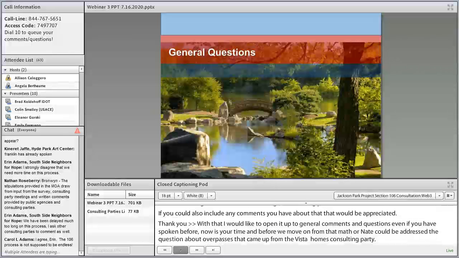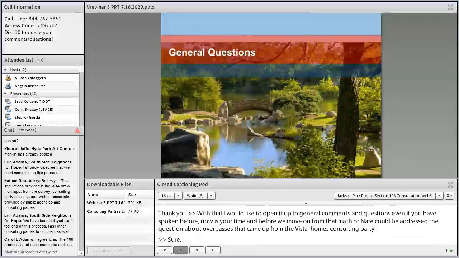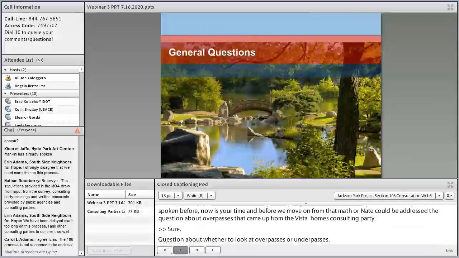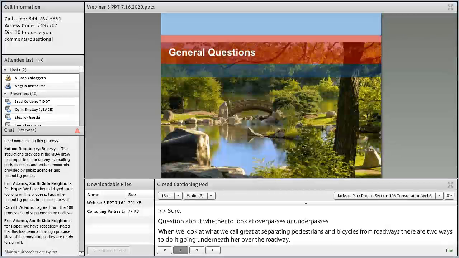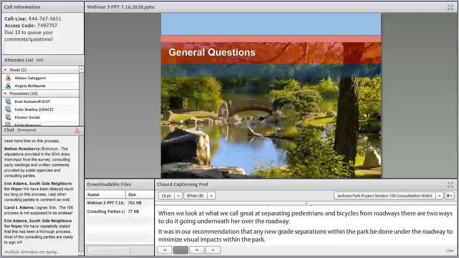The question about whether to look at overpasses or underpasses, when we look at what we call grade separating pedestrians and bicycles from roadways, there are two ways to do it, either going underneath the roadway or over the roadway. It was in our recommendation that any new grade separations within the park be done under the roadway to minimize visual impacts within the park. Our cursory review of any overpasses is the grades required to be able to get pedestrians up to a level where they would be adequate to get above the roadway, and meet clearances would have a greater impact to the park. So that was why the recommendation was to pursue underpasses.